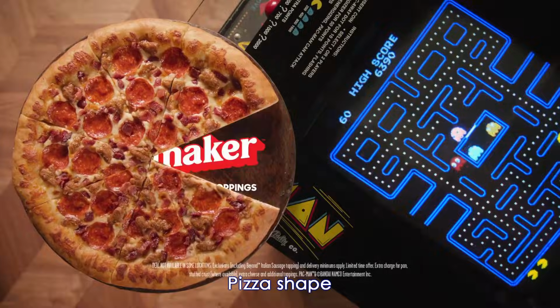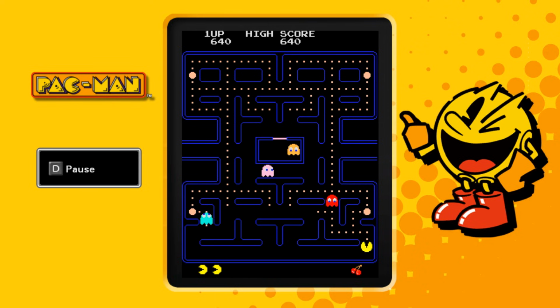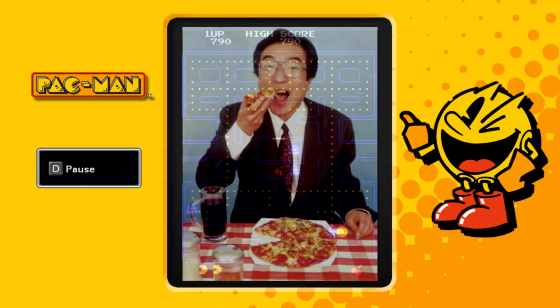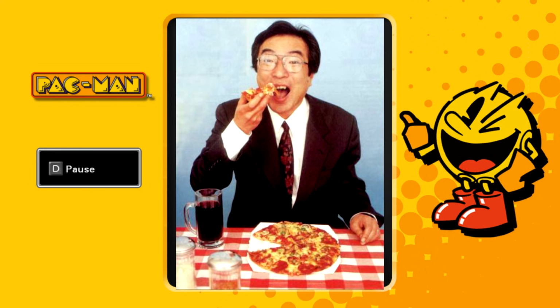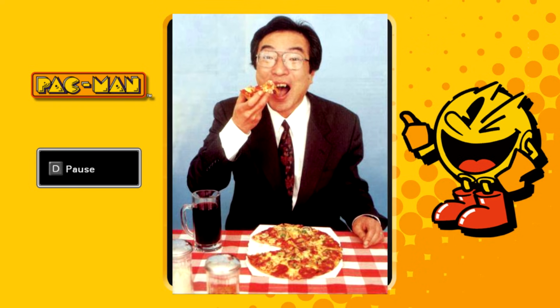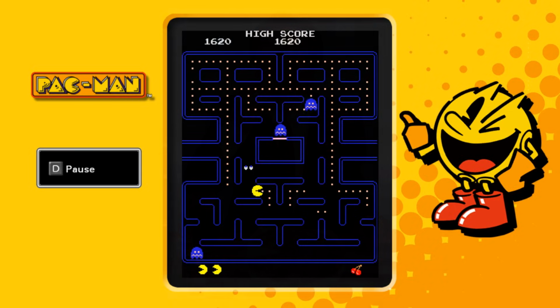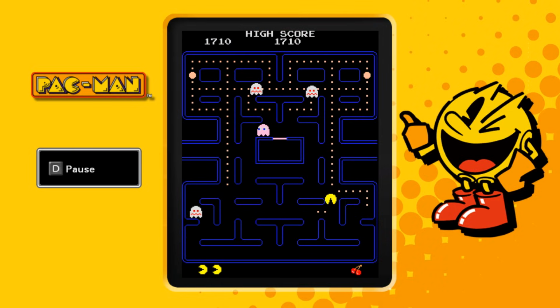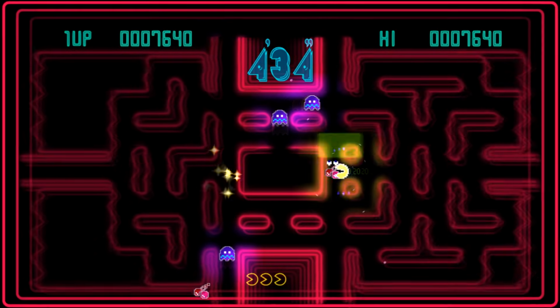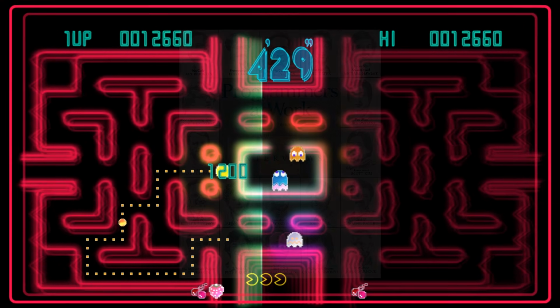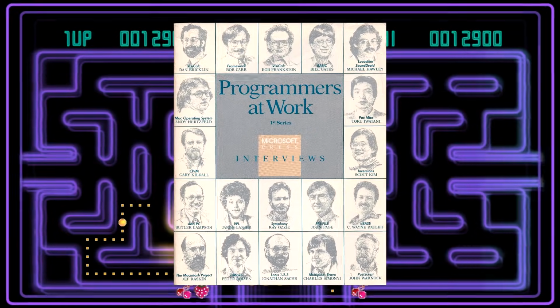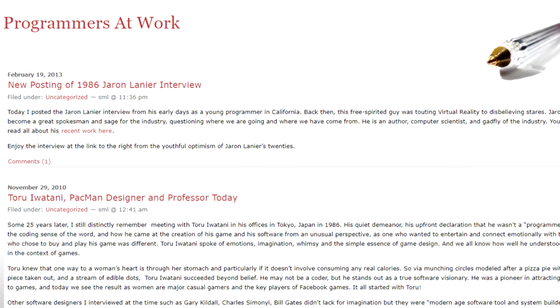Pizza shape. There's a pretty famous story about how Pac-Man creator Toru Iwatani came up with the idea for Pac-Man's iconic design after seeing a pizza with a slice removed from it, and thinking it looked like a character eating. This story, by Iwatani's own admission, is actually only half true. Here's a quote from the man himself upon being asked about it by Susan Lammers for an interview used in her 1986 book Programmers at Work, which she made available on her blog of the same name.